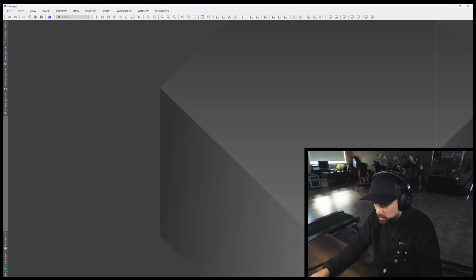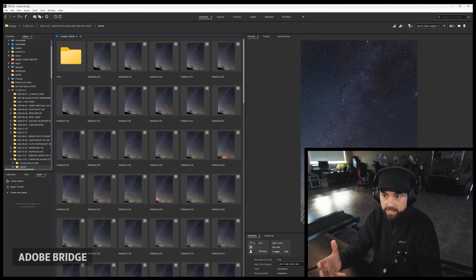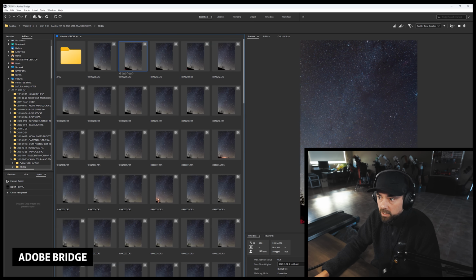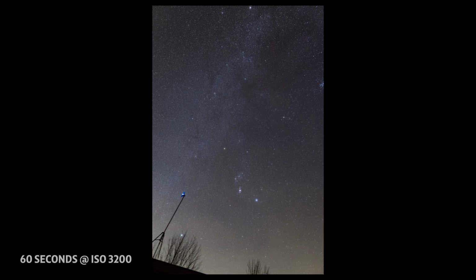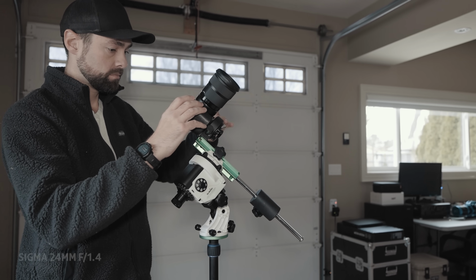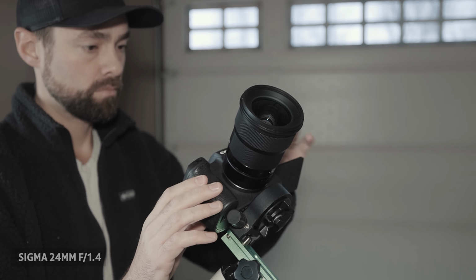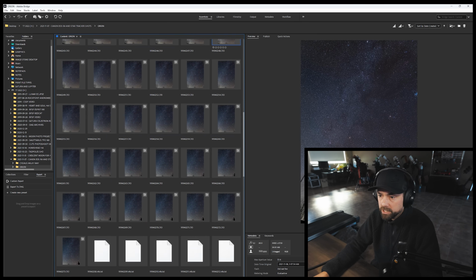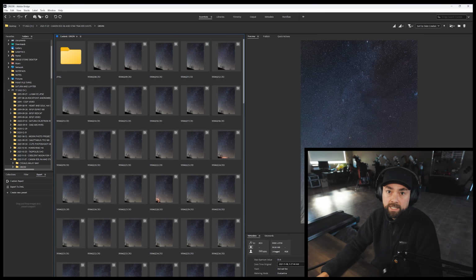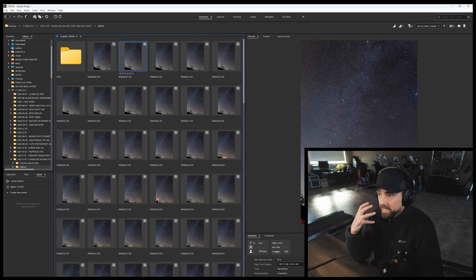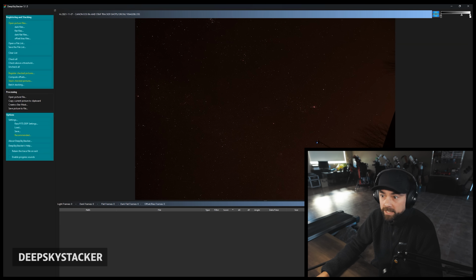So to start off, we'll go into Adobe Bridge and I'll show you the data I'm working with. These are 60-second exposures of the constellation Orion that I captured back in 2021. Pretty cool. They were shot with a Sigma F1.4 24 millimeter lens, a nice astro lens, 60 seconds at ISO 3200. I think I captured them to create a time lapse, but I'm now gonna bring these into Deep Sky Stacker to stack them.